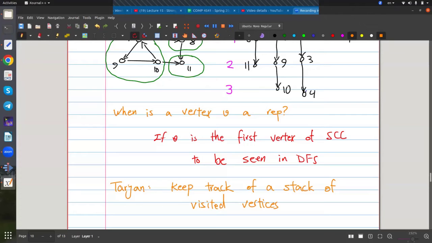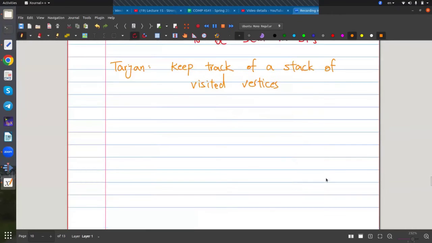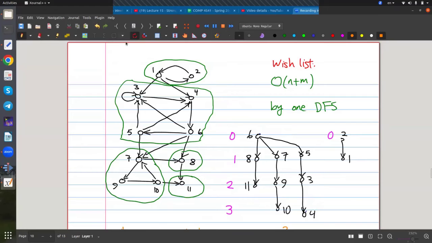So the idea is that when you reach a vertex, if you have a path to somewhere earlier in the stack, if you have a path to, let's say, something to the left of the current vertex in the stack, then you know that the current vertex is not a representative. And if you don't, then you know that the current vertex is a representative. Now, if that doesn't make sense to you, let me just do an example. And then we'll actually prove that this works.